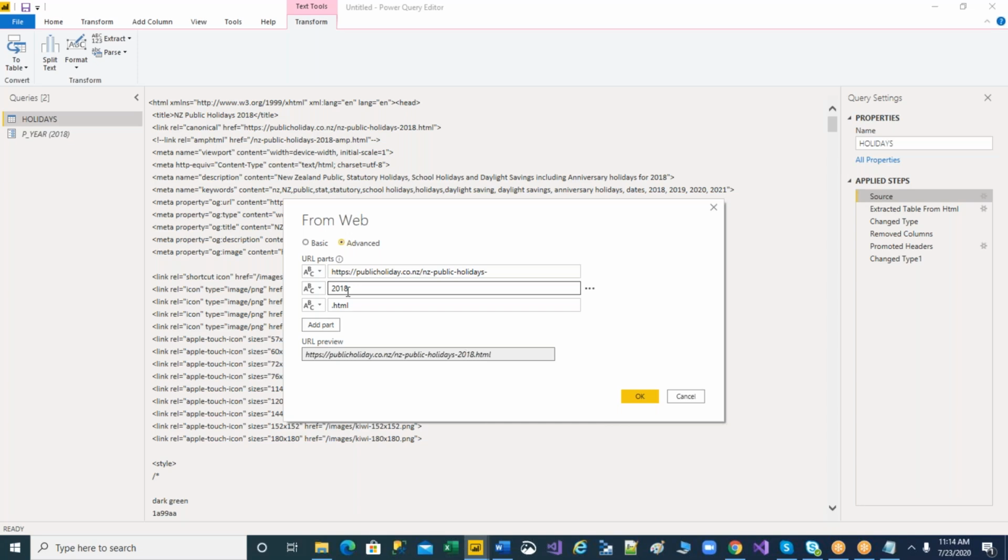For that purpose, I will directly pass the parameter here. How can I pass it? To do that, simply click on this, click on parameter. So whatever parameter p_year you have created, it will come and sit here. If I click on this, see, the parameter got placed here. If you want, you can see the preview, and simply click on OK.